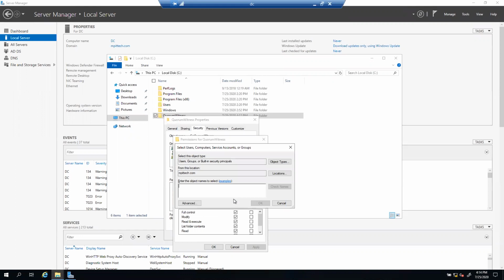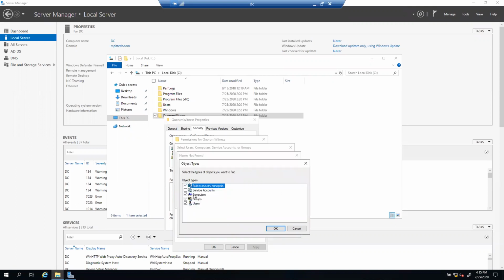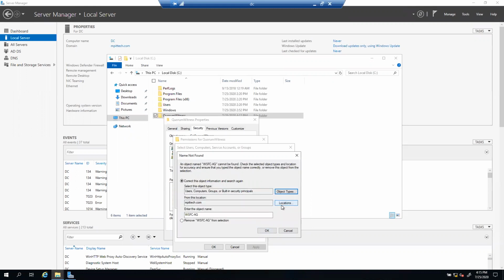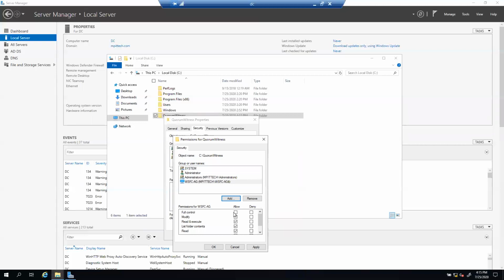We need to add, first of all, our cluster. The name of it is Windows Server Failover Cluster. I think that's AG. Let's check the name. Go here, the computer object. So select computer object and location, it's fine. Okay, check names again. Looks good. Hit OK. Want to give it full access. Full. Apply. Don't hit OK yet because we need to do the same thing for node 1 and node 2.